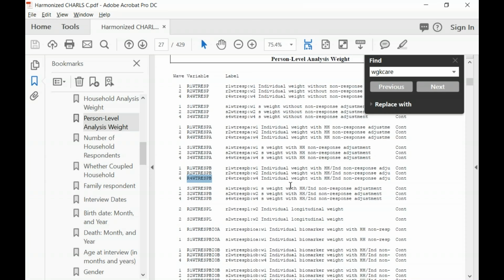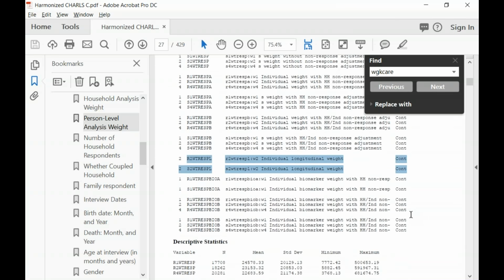CHARLS does also, if you were interested in looking at something longitudinally and not just cross-sectionally, provide a longitudinal weight for people between wave 1 and wave 2. So that's available here also.